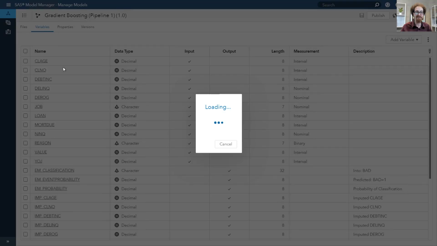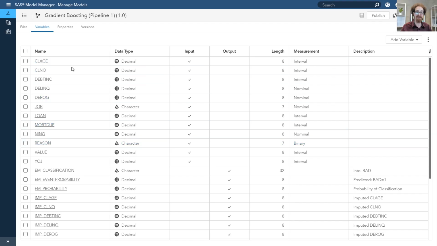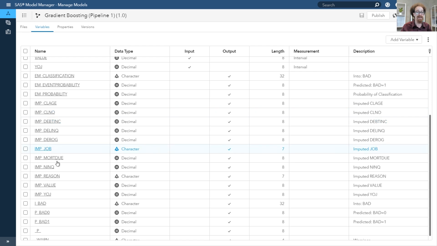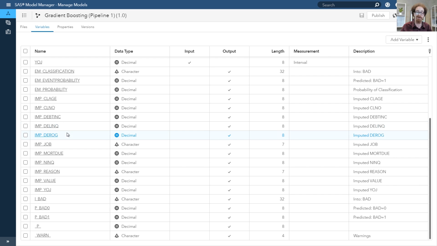If I click variables, we see variables that the model expects. These are all inputs, things like the age of the credit line or the number of credit lines. We also get outputs like EM classification, which is the classification that the model predicts whether or not they're going to default. The event probability, which is the underlying probability used to generate those classifications. And since I imputed missing variables in the pipeline, those are all outputs from the model as well, because they were created as part of creating the model.